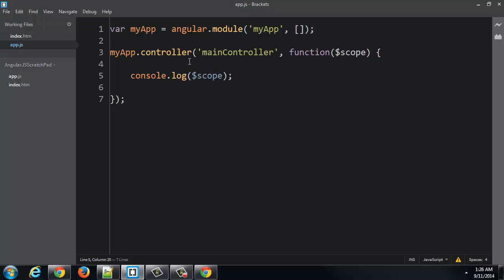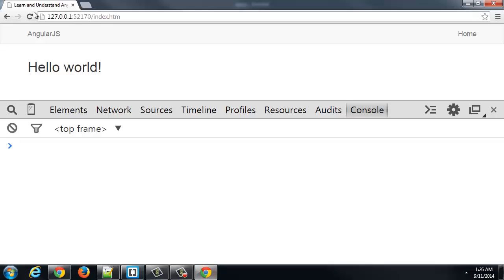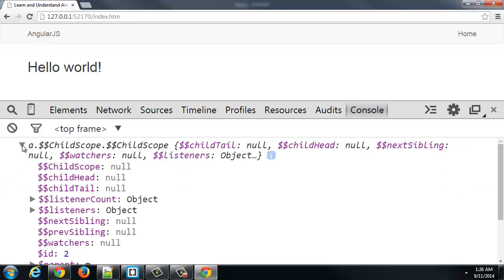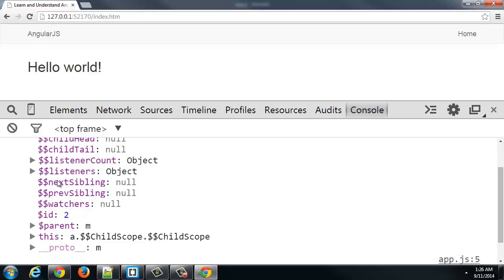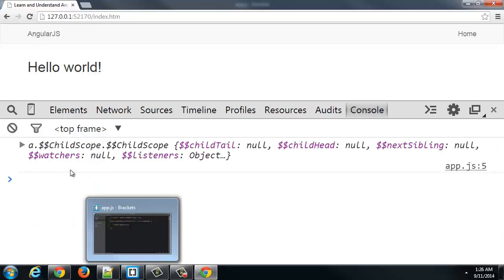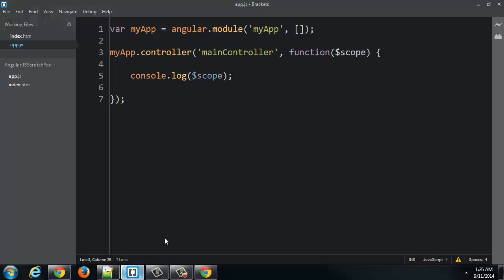Now what would you expect to see? Well, notice I don't have the scope variable declared anywhere in my code. I haven't called this function in any way. So you'd think it would be empty. But when I refresh, you see that it's not. It in fact is a big complex object full of stuff. So what is this? This is AngularJS doing dependency injection.